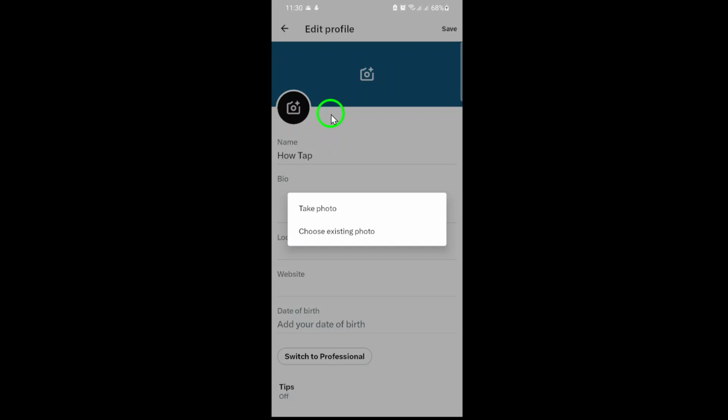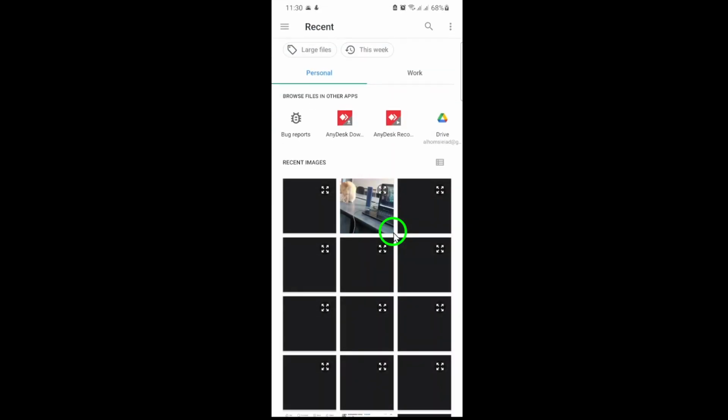A menu will pop up with two options: Take Photo or Choose Existing Photo. Since we're removing the picture, select Choose Existing Photo. Here's the key step. Instead of picking a new image, you'll need to upload a blank or transparent file. If you don't already have one, create a plain image using any photo editor or download a neutral-colored placeholder.